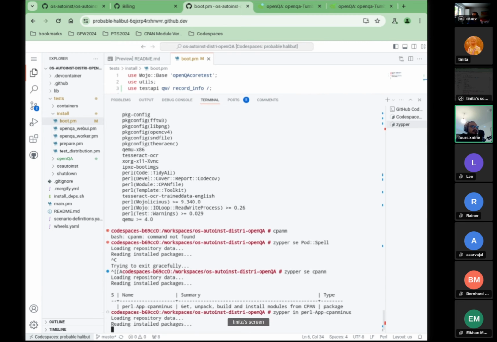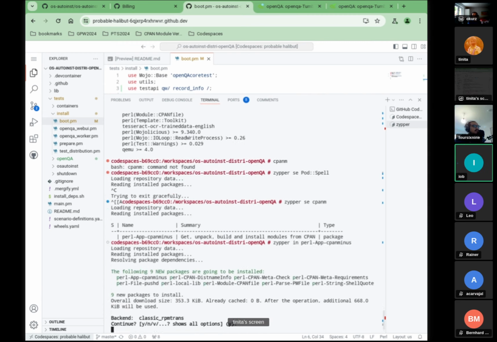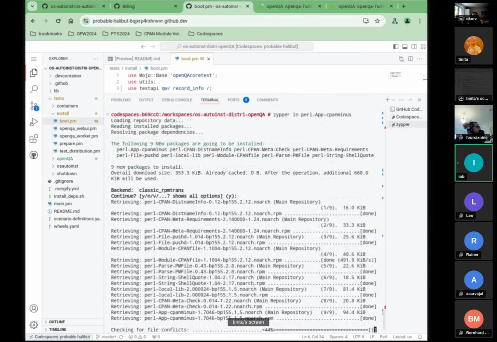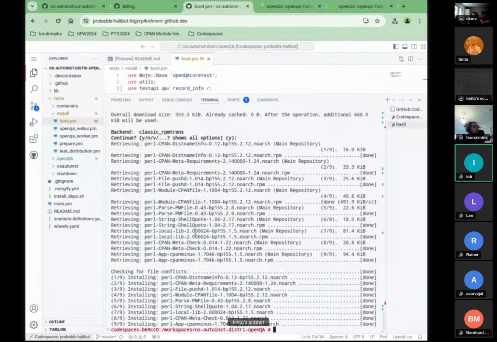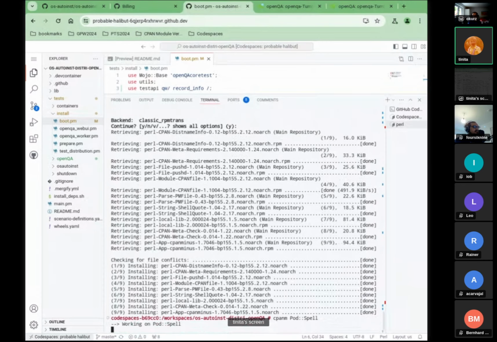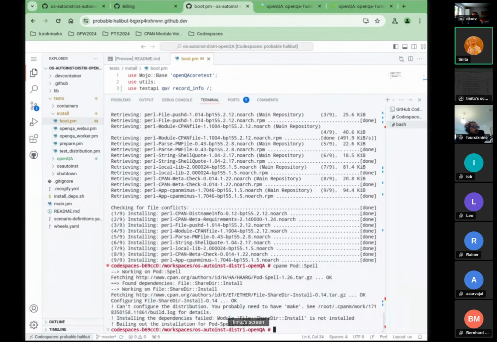Dino, can you now submit the code that you changed? Create pull request. Yes, one second, I just want to try something out. Yeah, you actually need make and other stuff. So yeah.